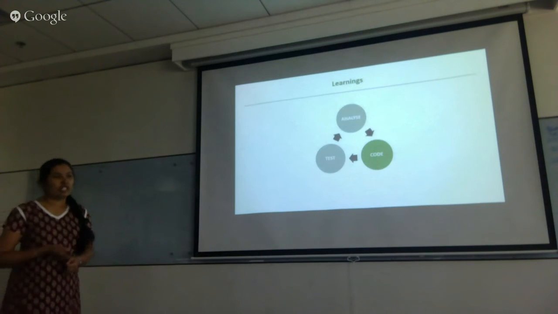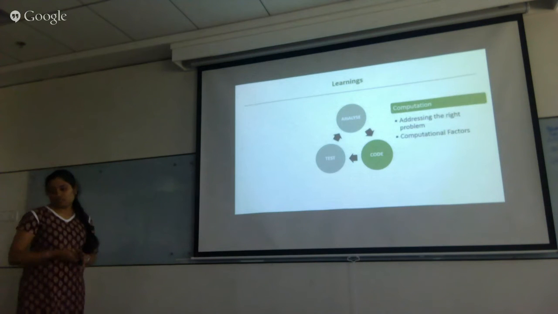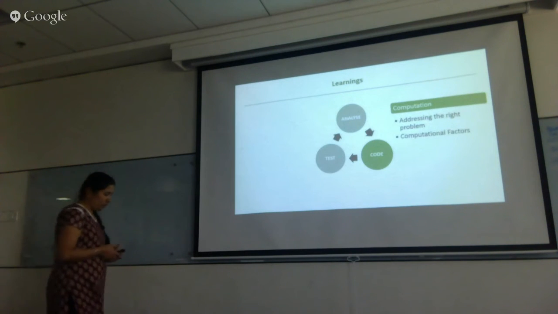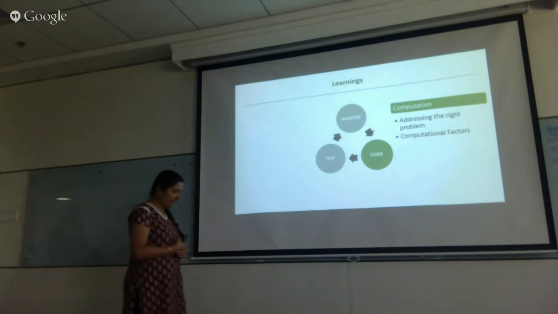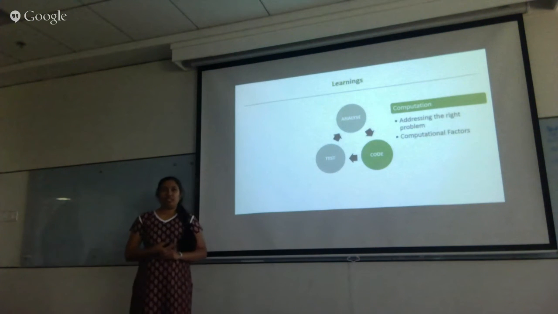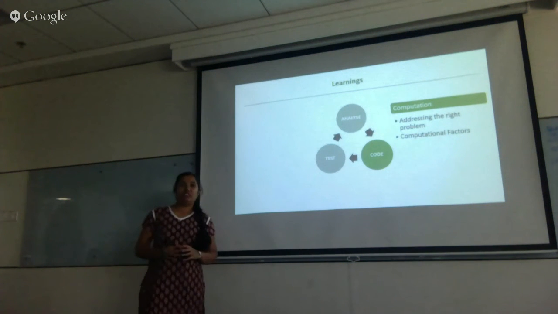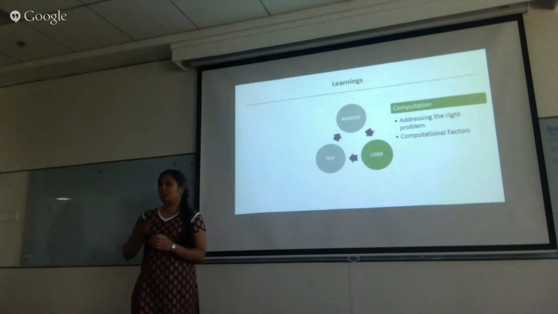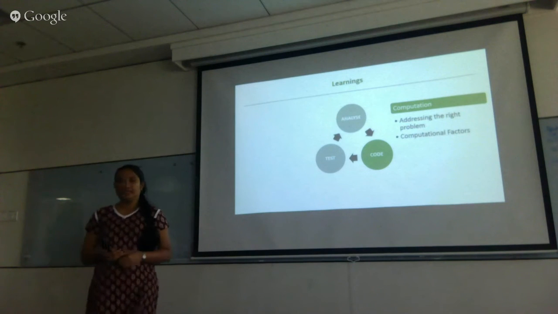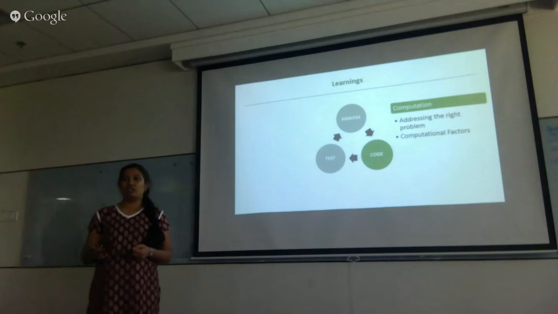Next, coming to the implementation phase itself, computation. I would just like to give an example here. We started developing with demo data. Then we wanted to try it out with a different data set, which is slightly bigger. When we started doing that, we faced a problem wherein our computations were taking really long, and it was not even succeeding for that matter.